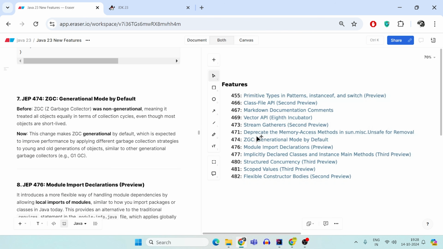The seventh enhancement that was done was the generational mode by default for ZGC. Now ZGC is the Z garbage collector, which was non-generational. When I was covering garbage collection, I told you that most of the G1, G2s, GCs are generational in nature. What does that mean?